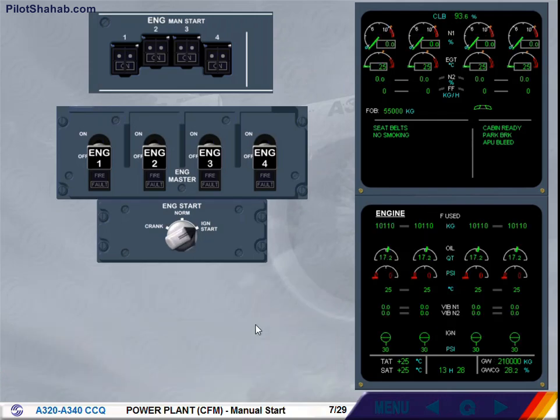When the selector is in the ignition start position, the FADECs are energized and the engine parameters are displayed on the engine warning display. The ECAM engine page is displayed automatically. Note: after 30 seconds without any actions, the ECAM engine page will automatically disappear.